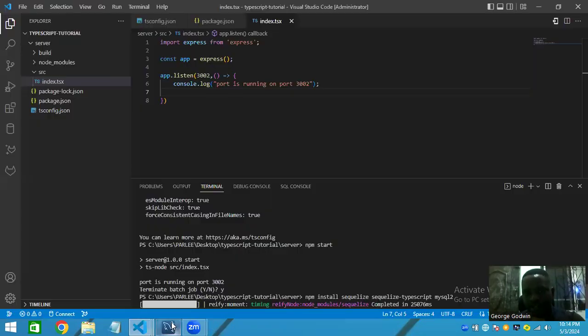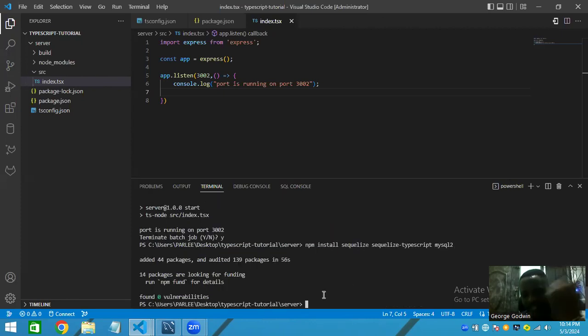So I'll just close it and we're still going to wait while these things are installed. Okay, it has installed already. So now what do we need to do? All I need to do is create the connection for my database. So how do I do it?